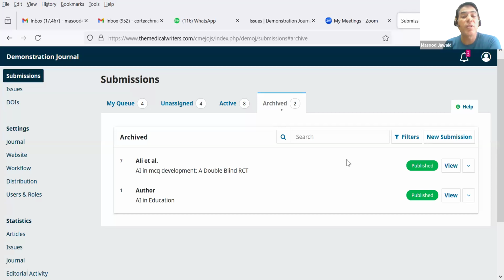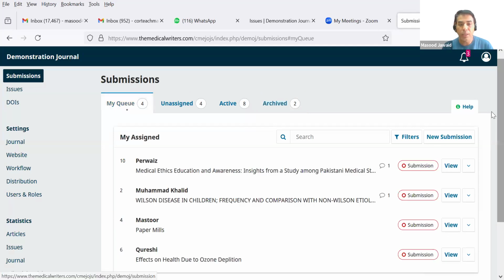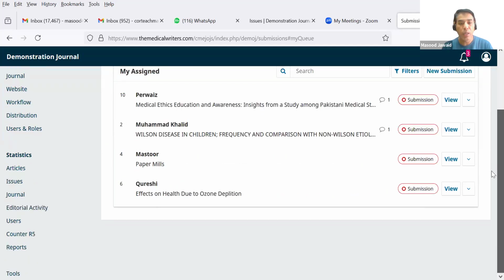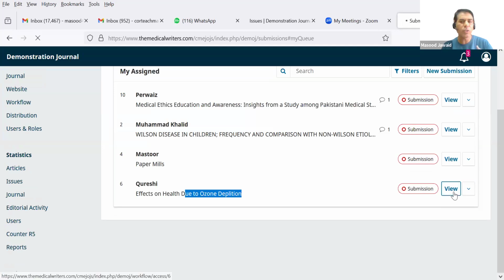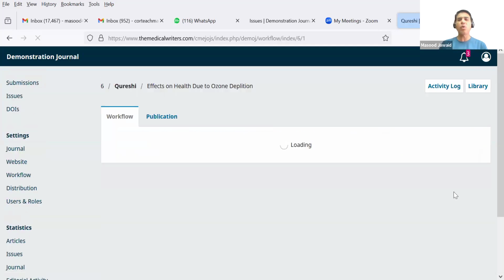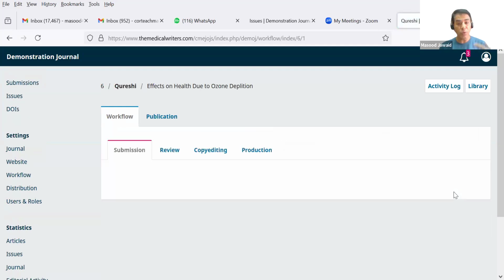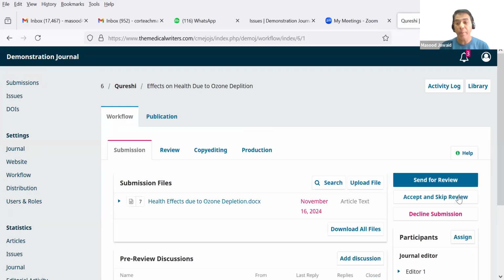Even if a paper was rejected, it will be also like this. Let me reject one of the papers just to show you how it will go. Let's suppose the paper on the effect on health due to ozone, we want it to be rejected right now because it's not in the scope. I want you to see how it happens.